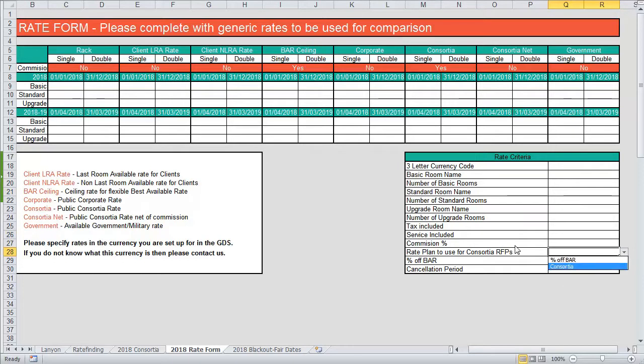So we can see up here that there is a default consortia rate here. And if there's a percentage off BAR, then we would set a percentage off of the BAR ceiling rates that you have added here. If you choose percentage off of BAR, you need to tell us what that percentage is, and also tell us what the default cancellation period is going to be for your hotel.